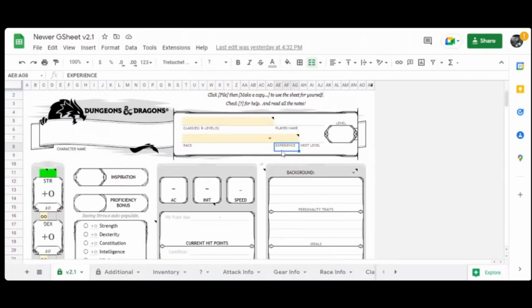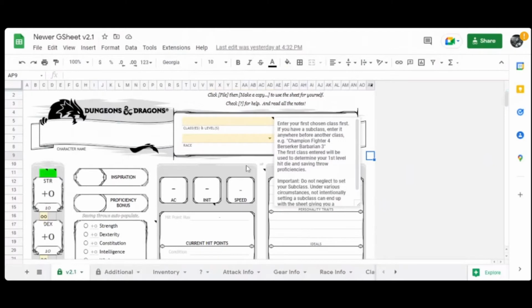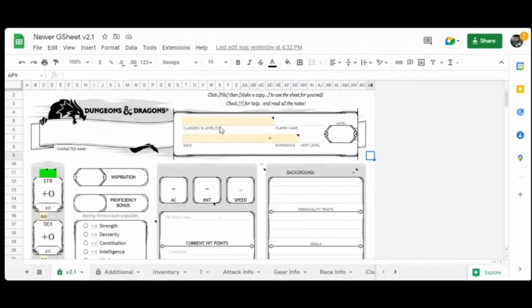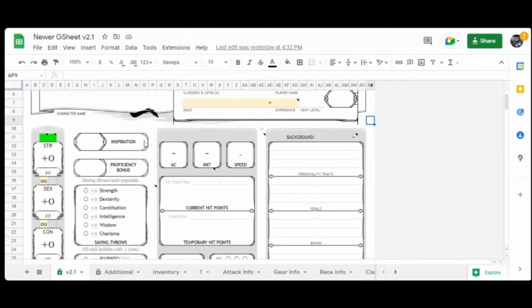Remember to put in your experience, at least the minimum for the level that you are starting at, and it will automatically tell you what you need for the next level. So this level box needs to match the level that you put into the classes line. The rest of the sheet works more or less like a regular D&D sheet.